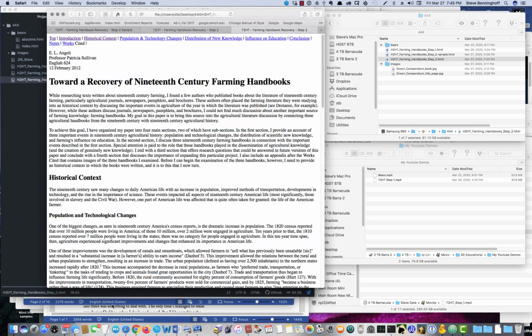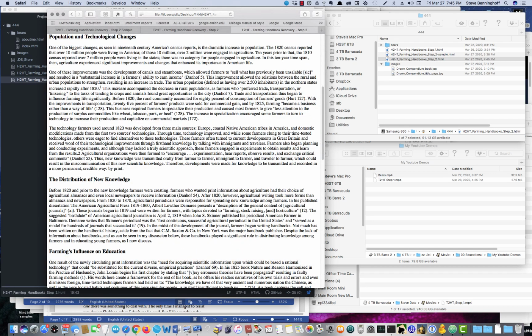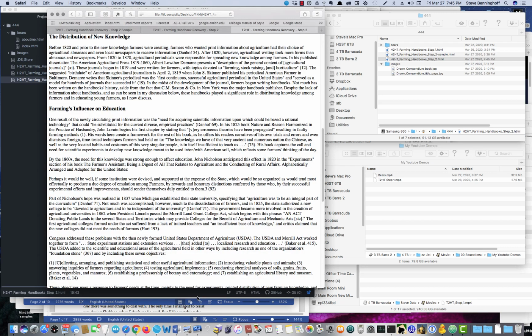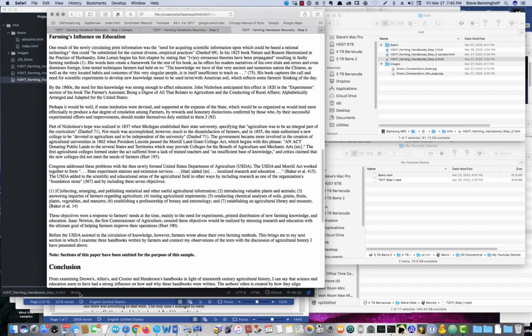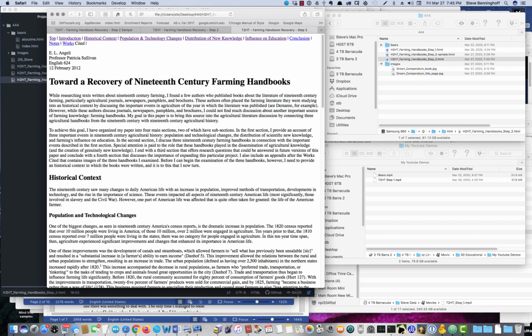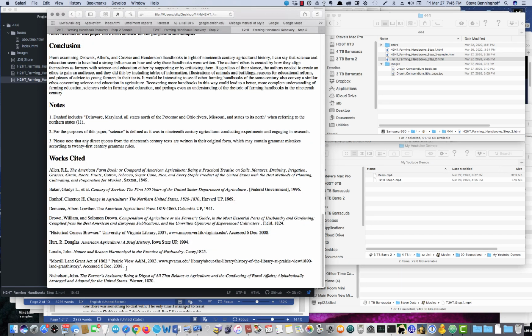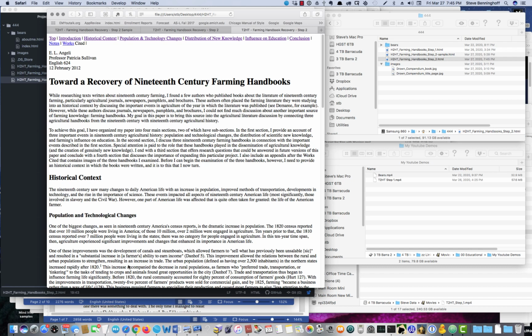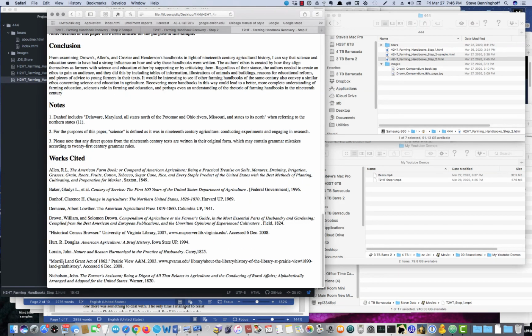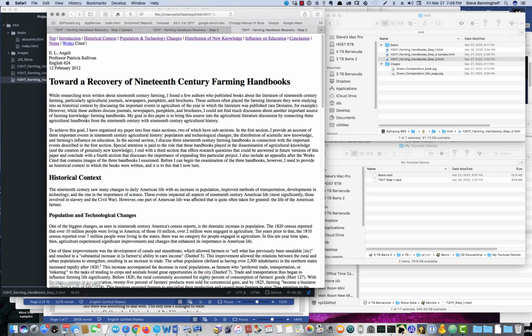That works. Population technology changes. That works. Distribution of new knowledge. Influence on education. Farming's influence on education. Conclusion. Right. And another thing to note there is that conclusion, notes, and works cited are all not H3s but H2s, right? And then there's the notes, goes to the notes, goes back.